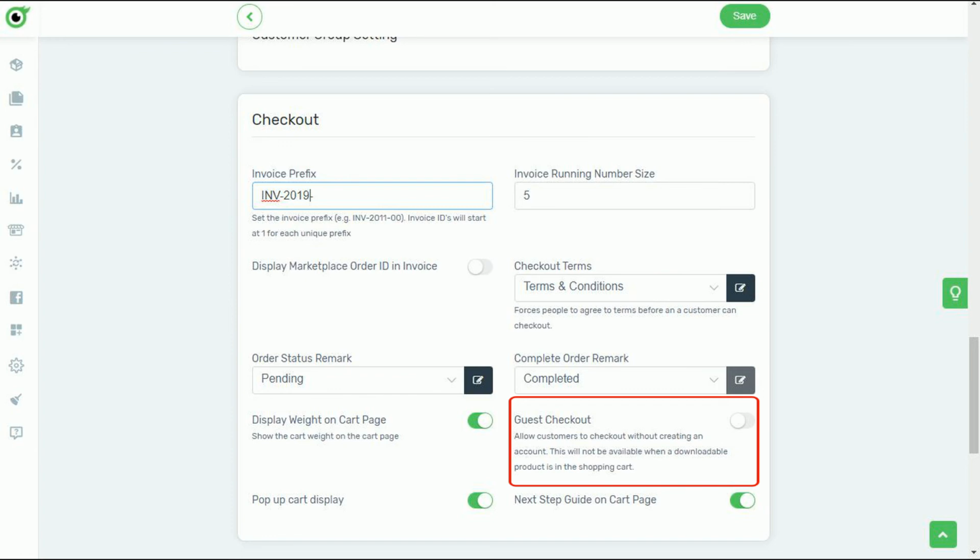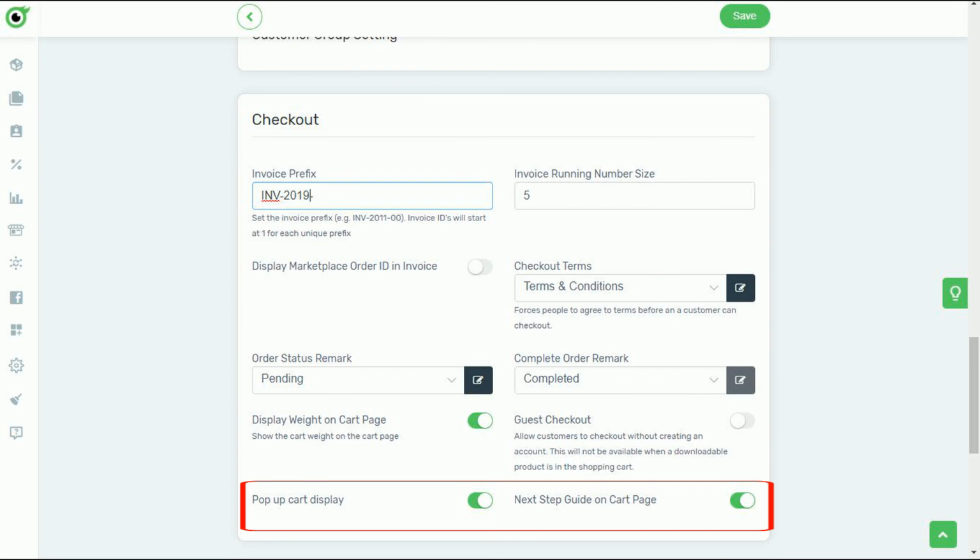It speeds up the checkout process, but the customer profile is not stored in the database. If you want to record every single customer profile, disable it. I suggest you keep pop-up cart display and simplified checkout status enabled.